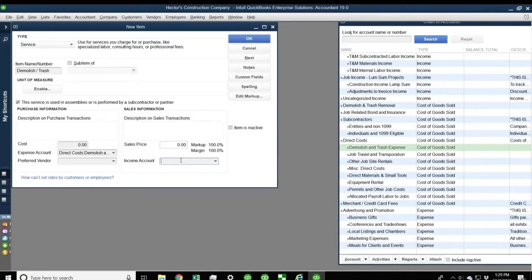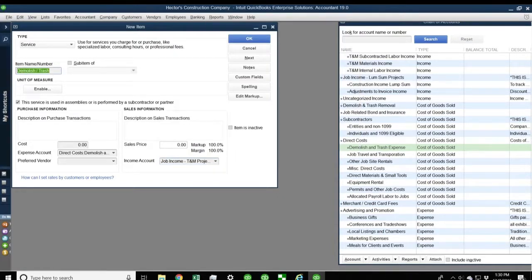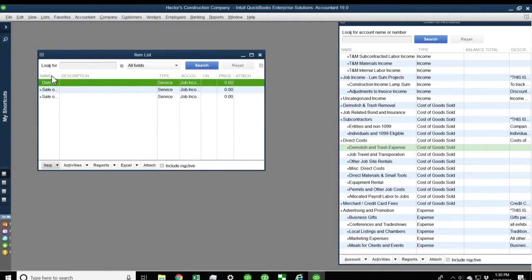And then on the income side, I actually have a category for that. So under my itemized income categories, which are going to be only for my T&M projects, my time and material projects, I'm going to have demolish and cleaning income. So notice I have my item name, I have my direct cost of goods sold account, and then I have my income account associated with this item, and then I'm going to hit OK. So I'm going to have my item already in my item list.